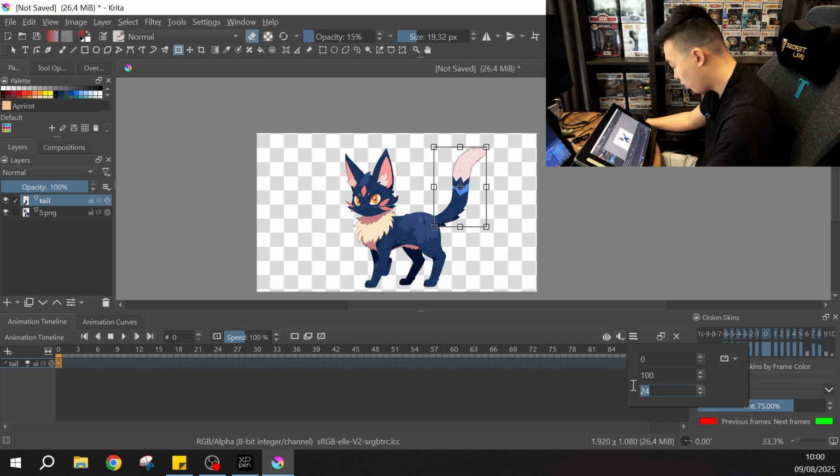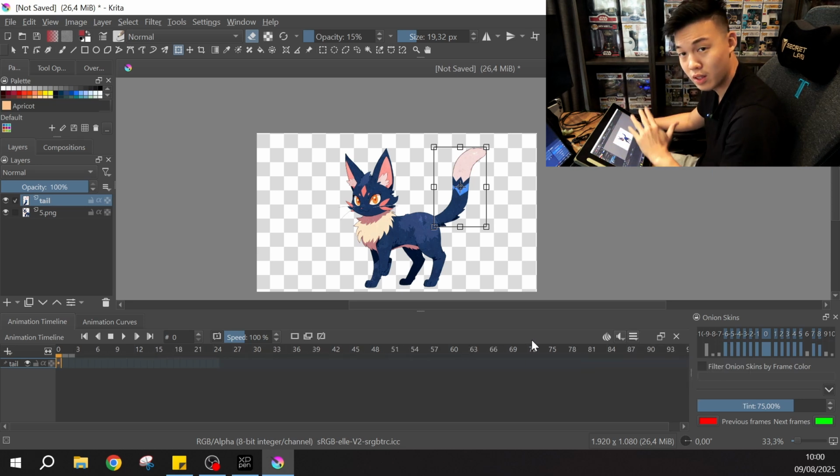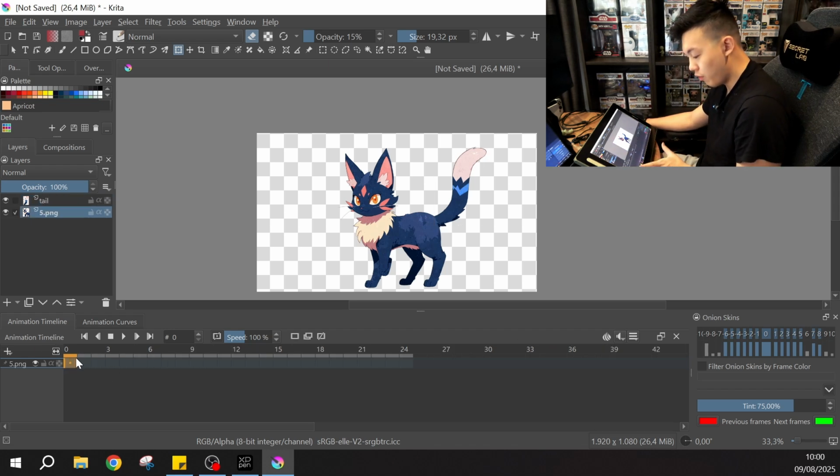I want to do 12 frames per second and for 2 seconds because this is just a 2-second GIF. So as you can see, we have down here 24 frames, and since it's 12 frames per second, that means it's just 2 seconds. So this is 1 second of a GIF and this is the other second.